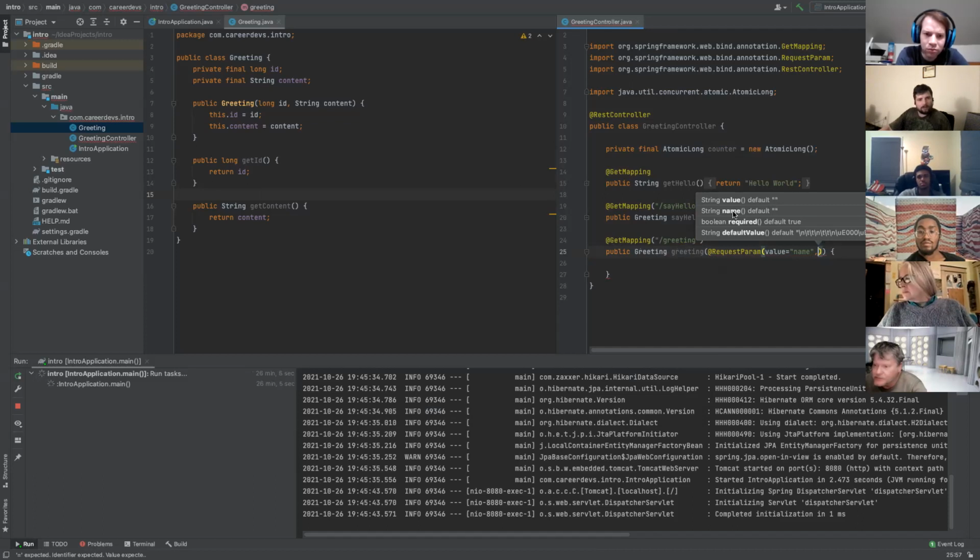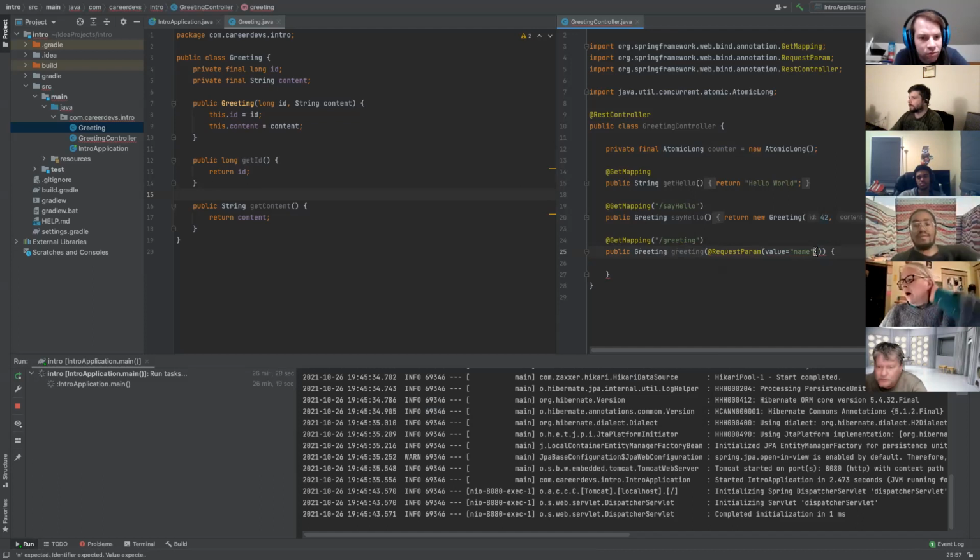Value, name. I actually don't know what name does. I have to double check on that one. This one, and this one I know. I know value, required and default value. I don't think I've ever used name before. So yeah, value, name. Go ahead and do default value. I'll set that to, we'll just put world, so that it'll always default to world if no one enters anything.